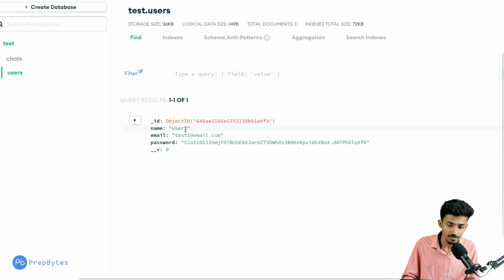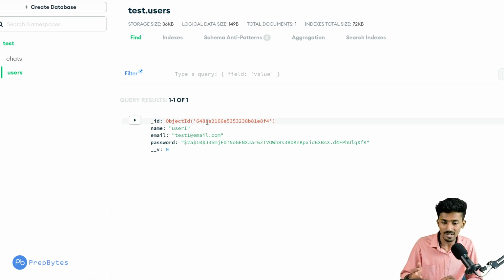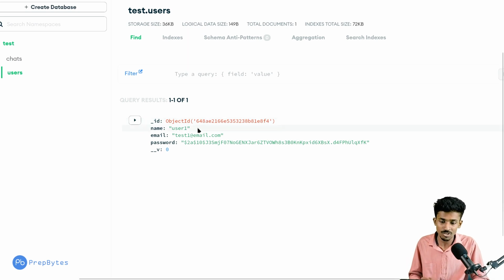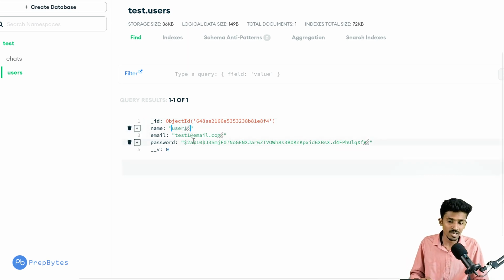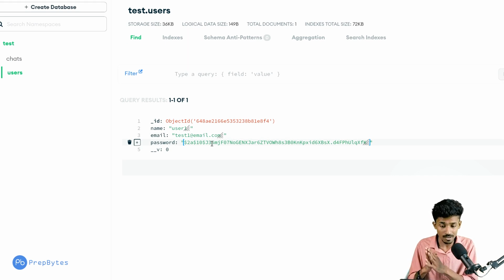As you can see, for user1, for every single entry there is going to be an automatically generated ID. This is something we are going to be requiring pretty much throughout. The username is user1, I have test1@email.com, which is what I had given in, and the password has been encrypted courtesy of bcrypt.